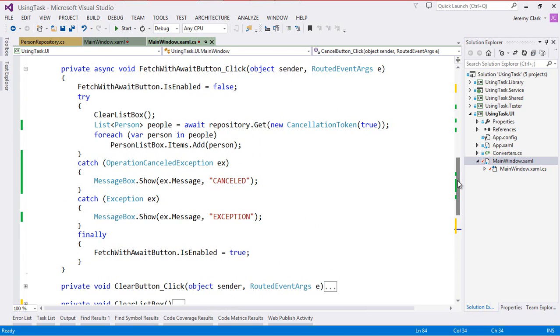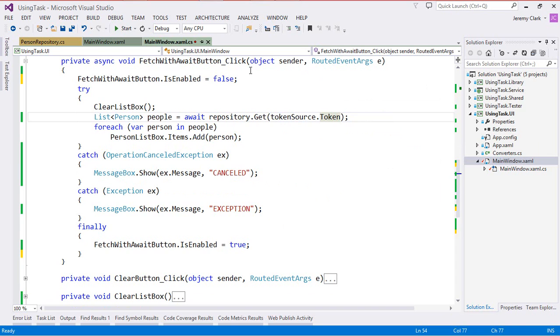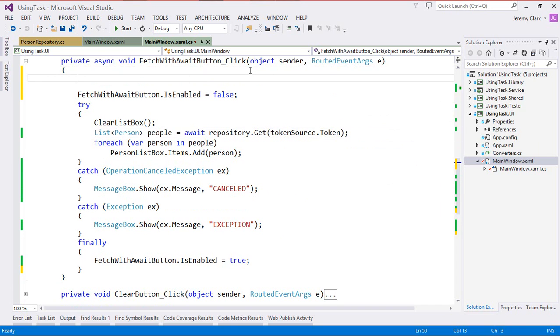I'll start out with our await button. So instead of passing in a new cancellation token, we'll use our token source dot token property. And this will hook it into that class level variable we have for our cancellation token source. Now there is a little bit of housekeeping that I need to do here. The first thing I need to do is make sure that my cancellation token source is initialized.